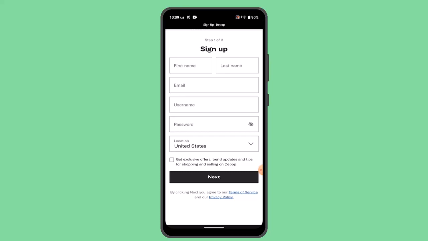It's going to take three steps. First of all, you have to provide your personal details. Next, you have to verify your contact details. And lastly, you'll have the terms and conditions, which you have to read. When you've done that, you'll have successfully created a Depop seller account. So by following the steps, you should have created a seller account.